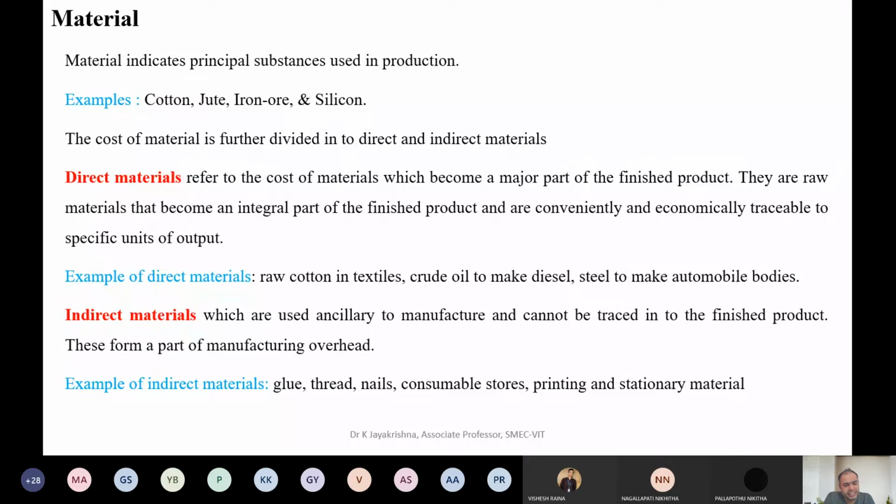Then what is indirect material cost? Say, for example, I am going to construct a house. To construct the house, the primary raw material required may be bricks, stones, cement, etc. But again, I may be using some tools or some other equipment which is not directly required to manufacture the product. Those things we may call indirect materials.